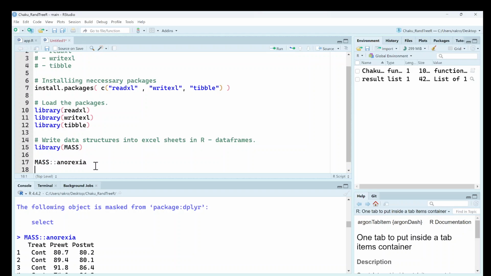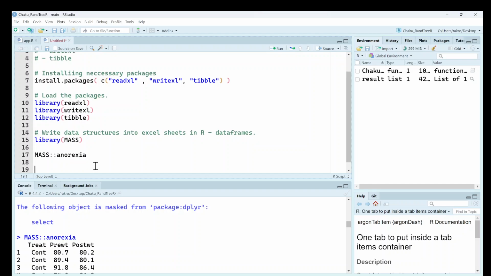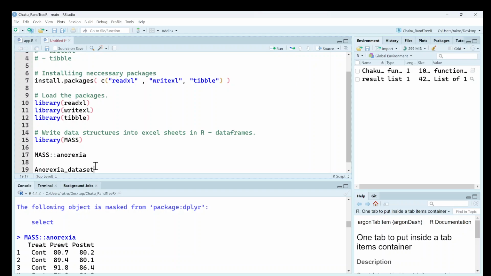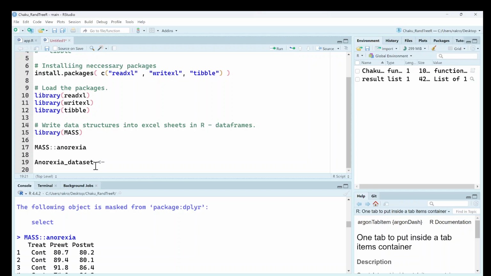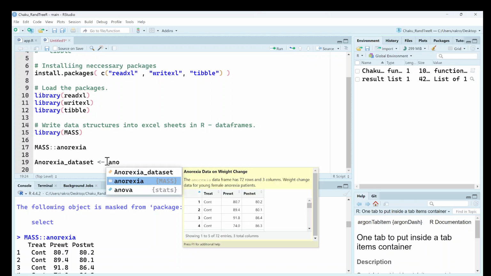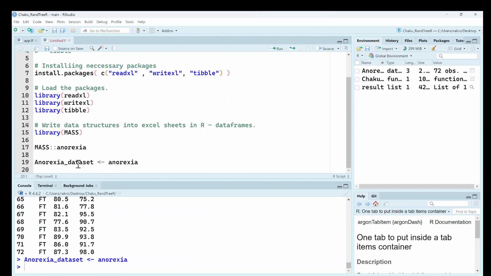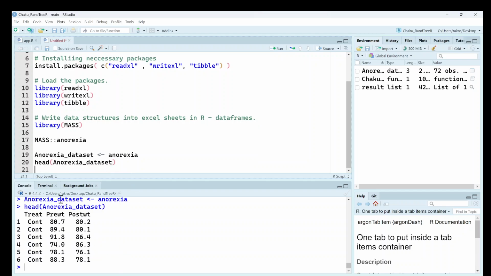So now let's create an object to hold the anorexia data set. The object I'm going to use is anorexia data set, and I'm going to store the anorexia data in it. So now when I print or when I head anorexia data set, you would see that I would have the first 6 rows. Okay, so that is what the head does.